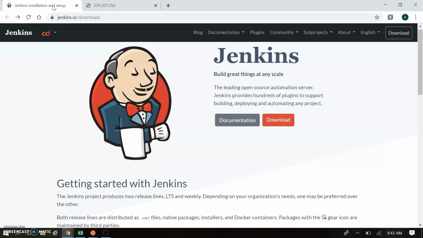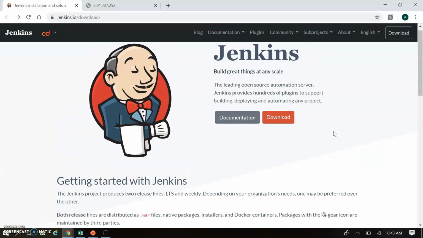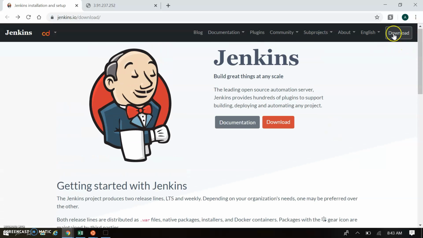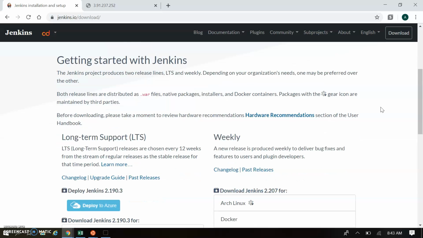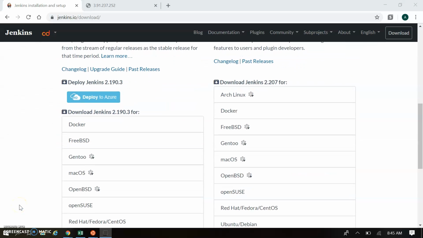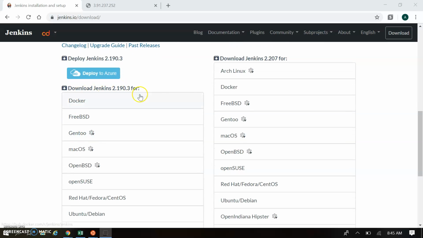So this is the Jenkins official website, where we'll find the information on how to download Jenkins. You can go to the top right corner, click on Download, and you will get the information about how to download Jenkins. You will find the different versions of Jenkins which you need. There are two different categories: Jenkins 2.190 and Jenkins 2.207.